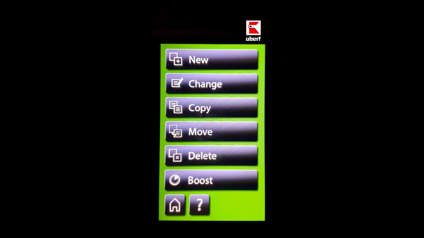And after that, you see a lot of possible choices you have. Number 1 is writing a new program. Number 2 is changing an existing program. Number 3 is copying an existing program. Number 4 is move an existing program, which means move to another slot in the list of programs. Number 5 is delete a program, which might be the case from time to time. And number 6 is boost.